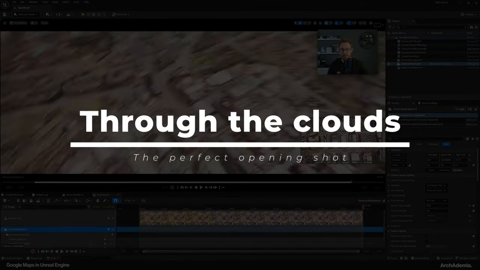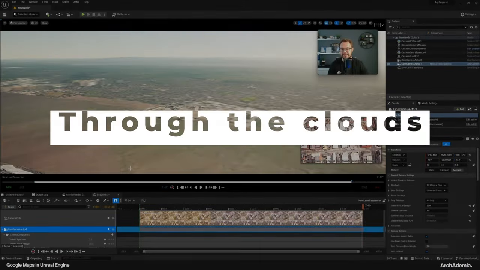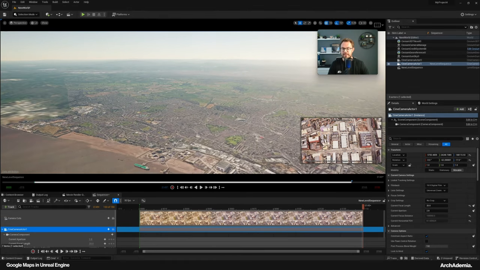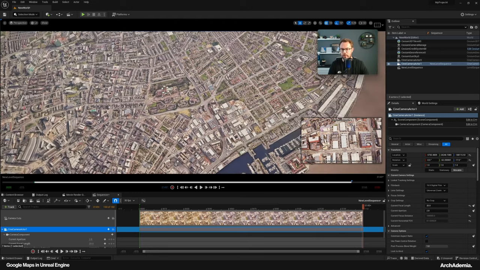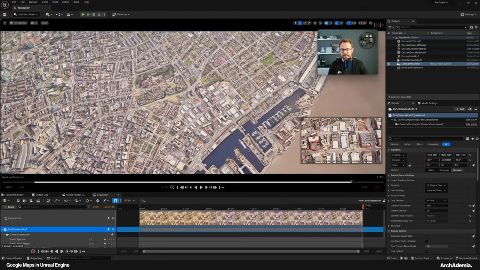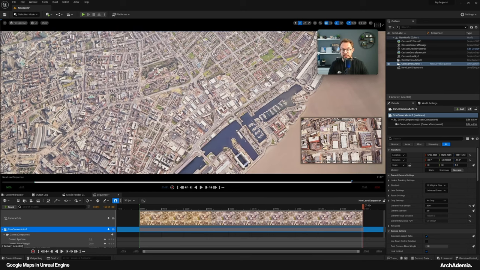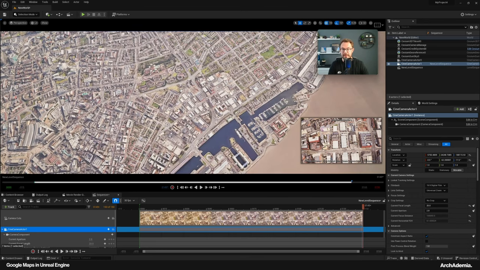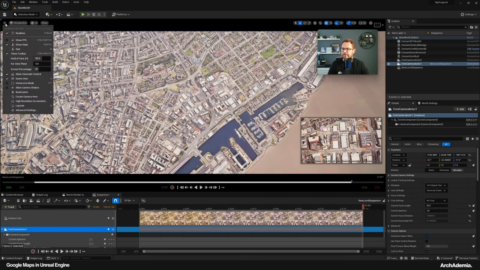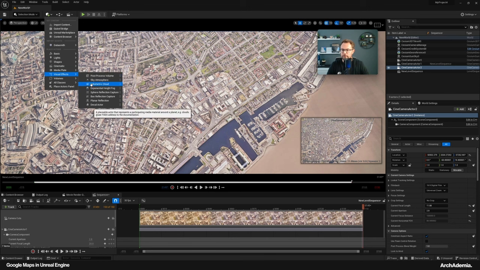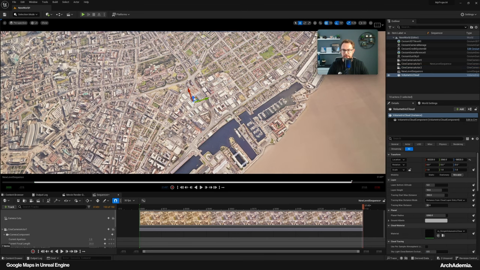I've always wanted to do one of these where, let me just go as high as I can. It does take a little while. Think of the scale that we're working to, right? And then you could actually start your camera here. Let's do another one, camera actor. And then let's load in a volumetric cloud.